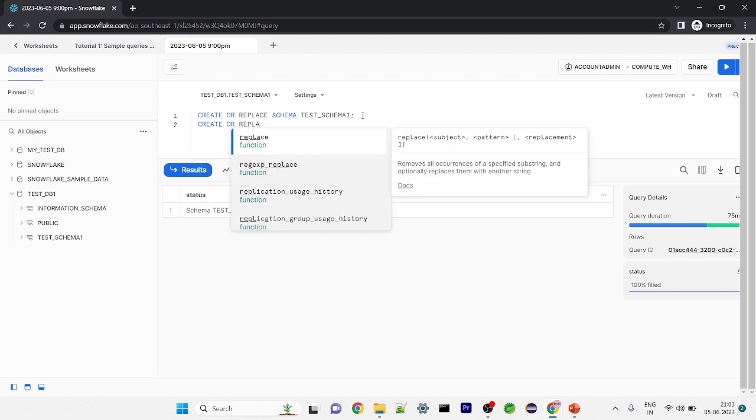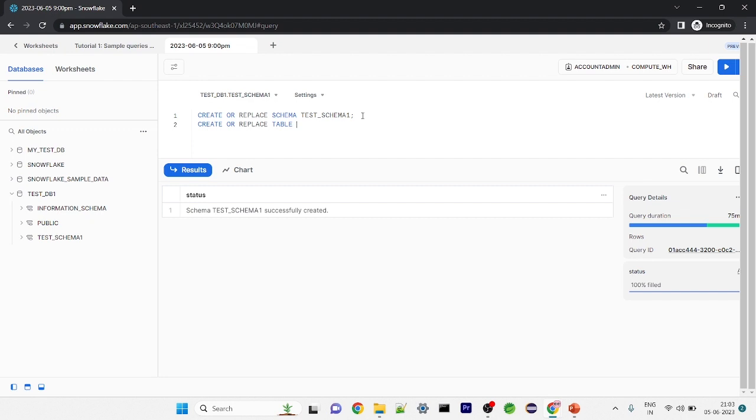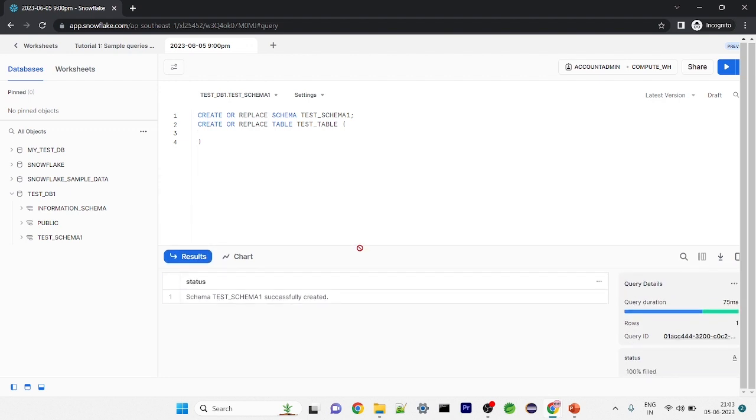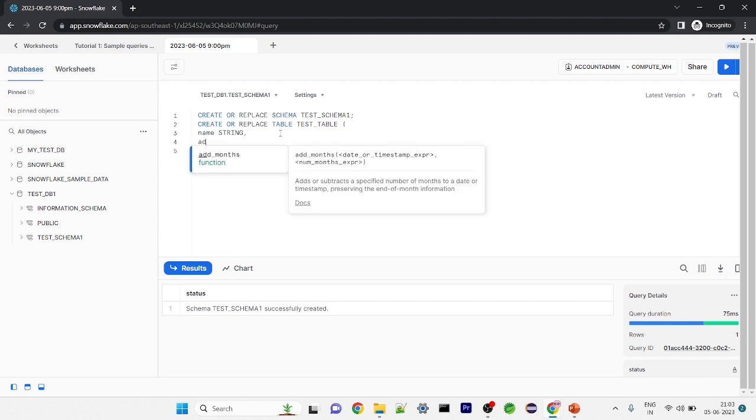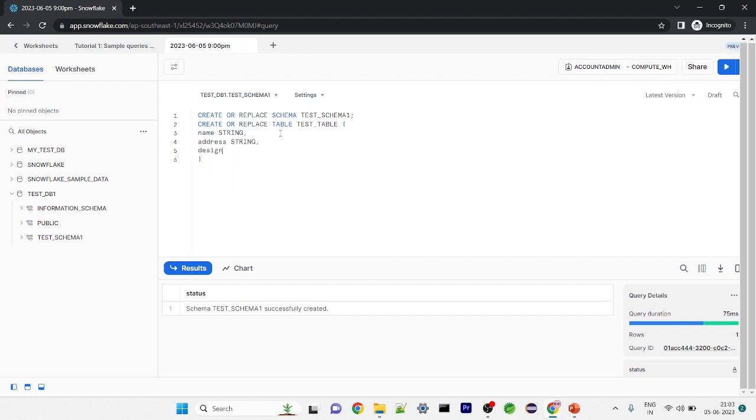The syntax to create a table is also pretty much the same as other database objects. We have to use the keywords create or replace table and then specify the table name. After that, we have to specify the columns that we want inside of my table. I'll quickly drag this down. For columns, let's suppose this time I want to have 3 columns inside my table: name, with column type string, separated by comma, and then address, which will also have the column type of string, and then designation, which will also be of type string.